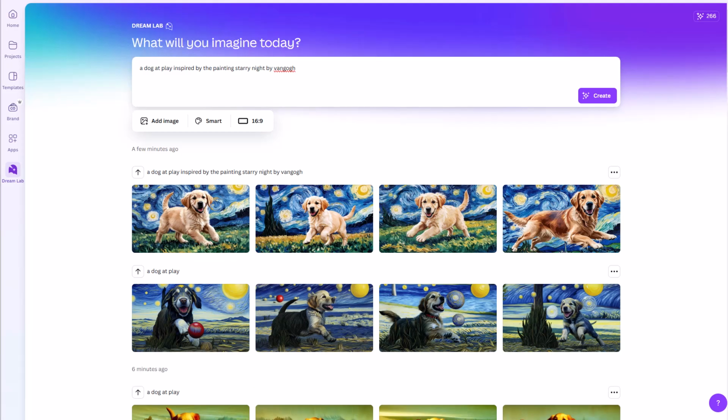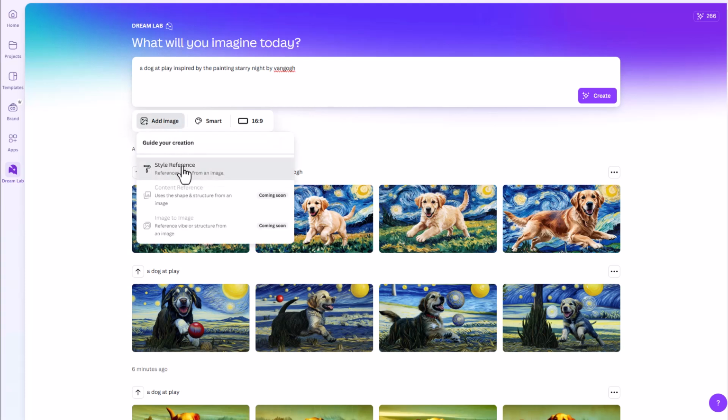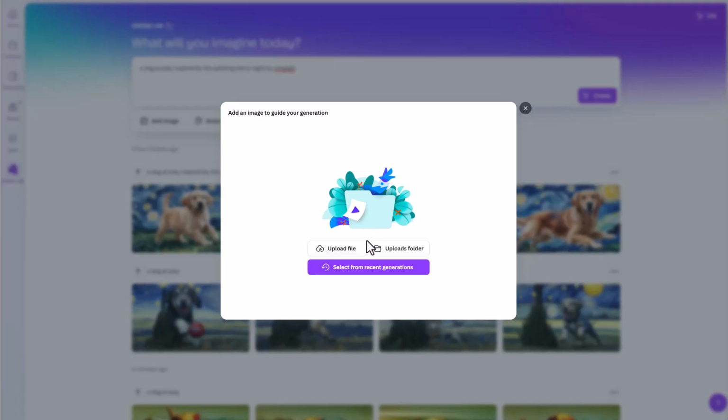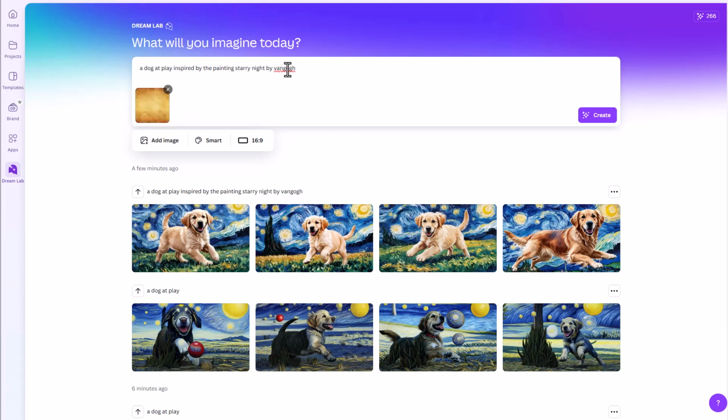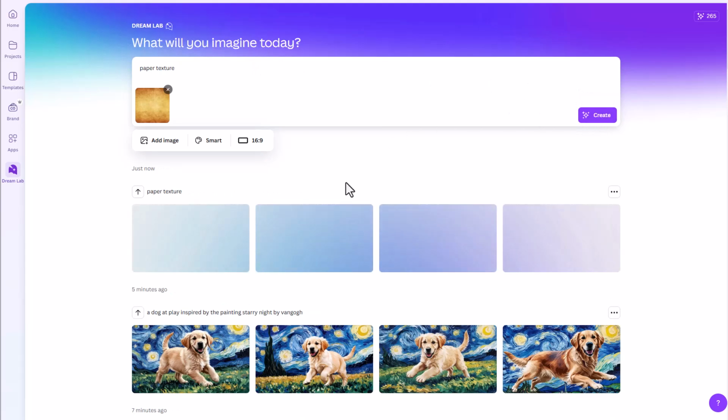That's how we're going to figure out what works, what doesn't work, and maybe some tricks to get better results. So I'm going to add another image here. Again, we're going to do style reference, and I'm going to go to my uploads folder, and I'm just going to choose this paper texture here. So this is a paper texture. If I was just asking it something simple like paper texture, then we're going to see if we just get similar paper textures to that one here.